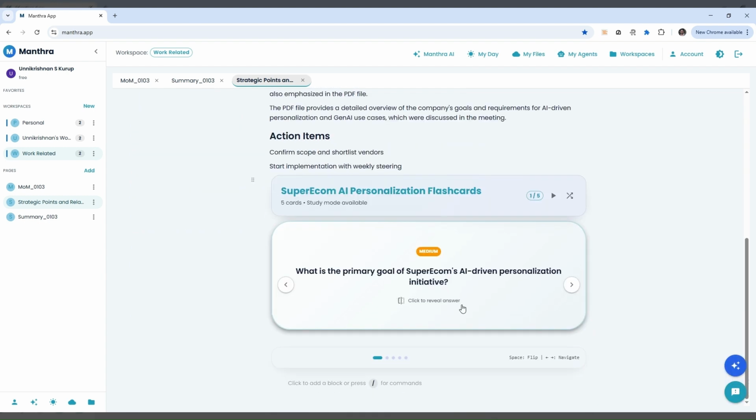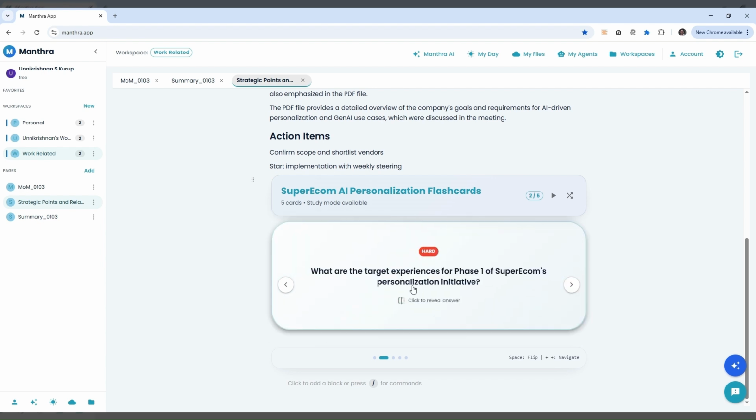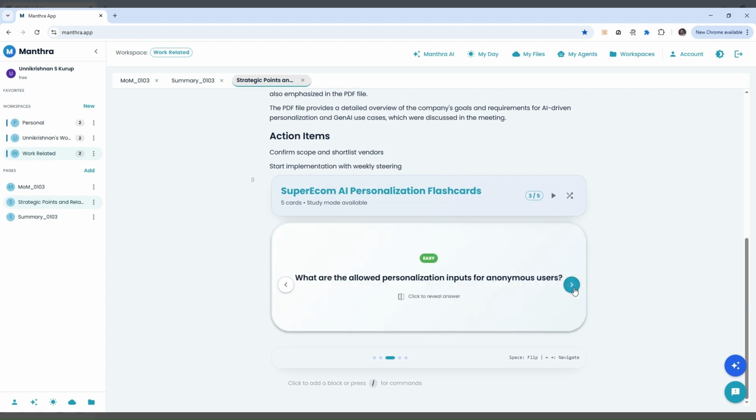As said, this is one of the more advanced features, or kind of object, that Mantra pages support. I see you can click and reveal the answer, right? And you can go to the next question. It has even graded itself. What are the target experiences of phase one? If you click, you can get the answer. Of course it is not specifically relevant to the consulting gig, but for students, or if you're preparing for some questions or Q&A, this is also going to be very useful for you.